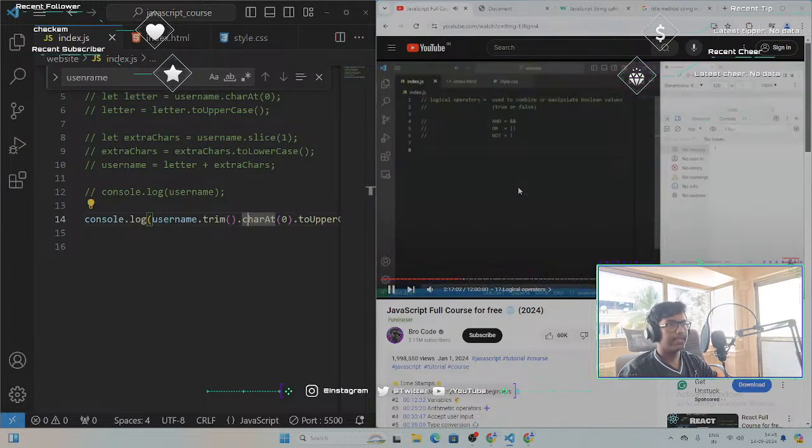All right. Let's see what's next. So today I'm going to explain logical operators. There's 3 of them: and, or, not. Okay, finally. There we go. They're used to combine or manipulate Boolean values. Boolean values, if you remember, are true or false.